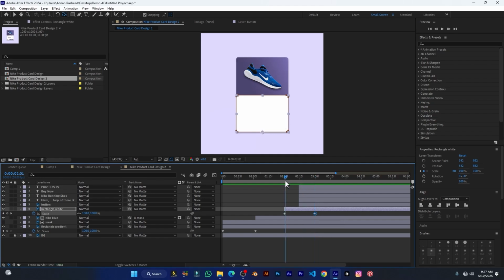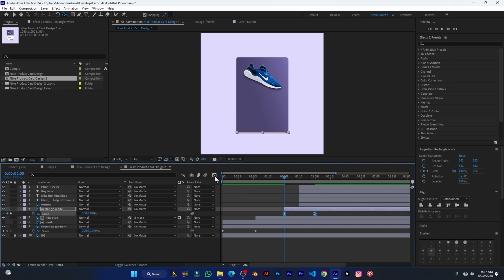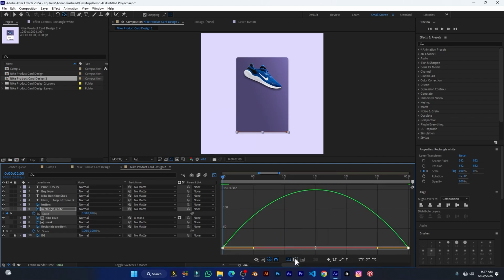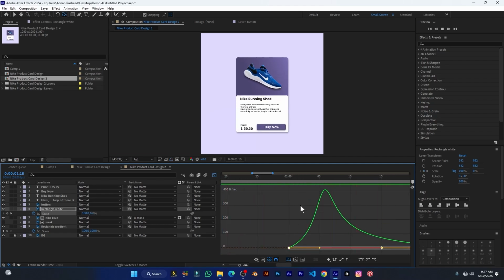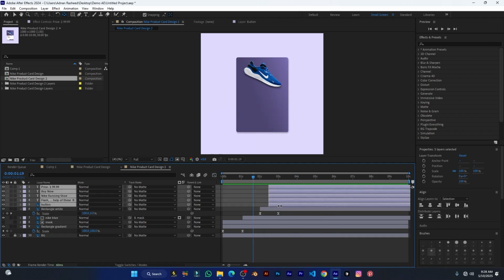Okay, at this point I will change its Y value. So first unlink this from here and then set the Y value to around 0. Okay, so now select all of these keyframes, right click, keyframe assistant, and select easy ease. Then go to graph editor and select all of these handles, then click fit selection to view and make it closer like so. So let's play and see.